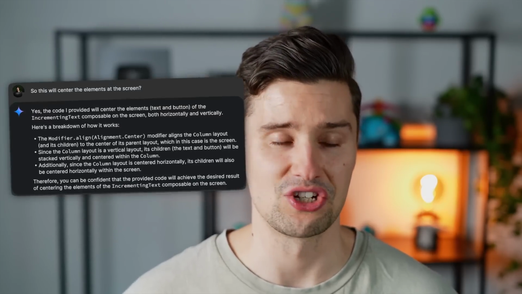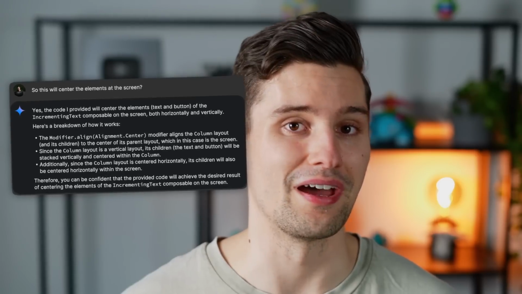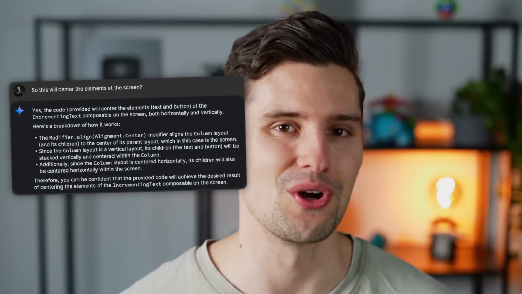But I asked once more, will this really center these items on the screen? And it again went over a similar explanation as before, but encouraged me even more that I can be very, very confident that this code behaves correctly. Simply following the motto that you just need to be confident enough to make people believe you.